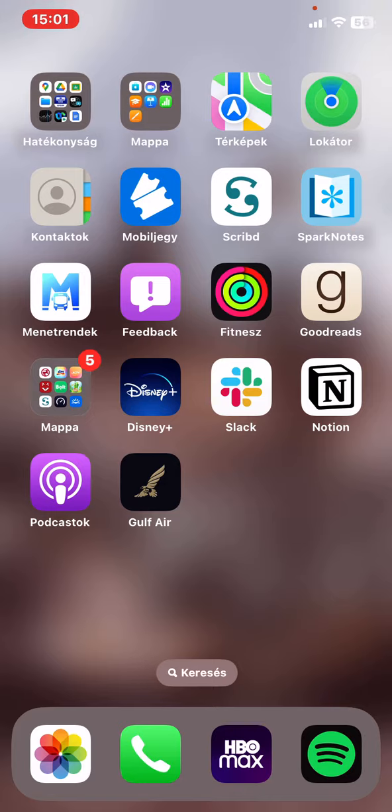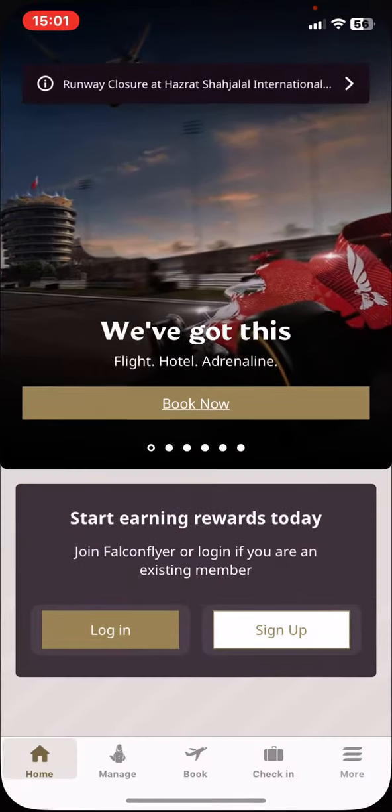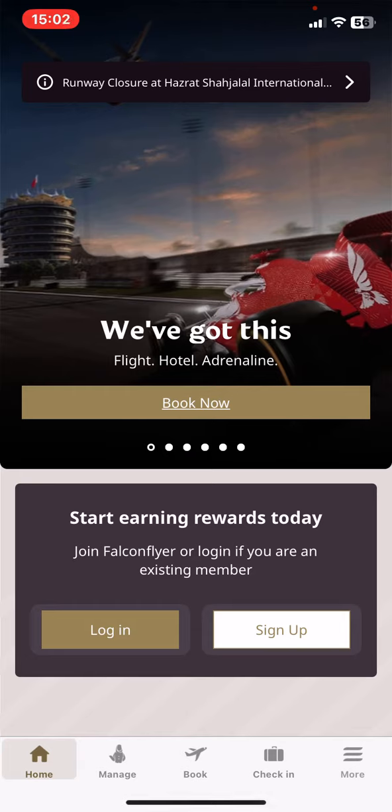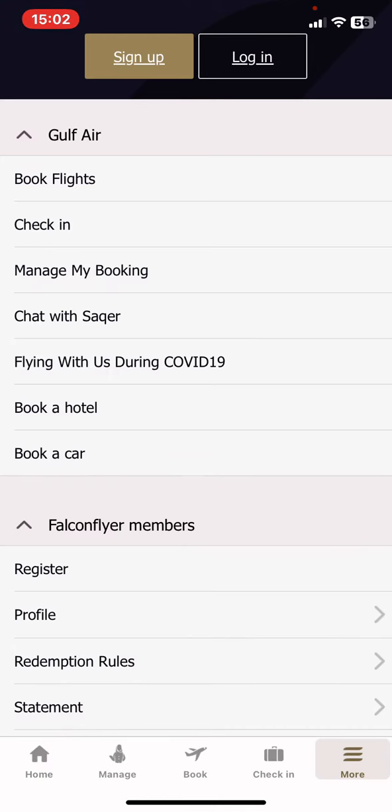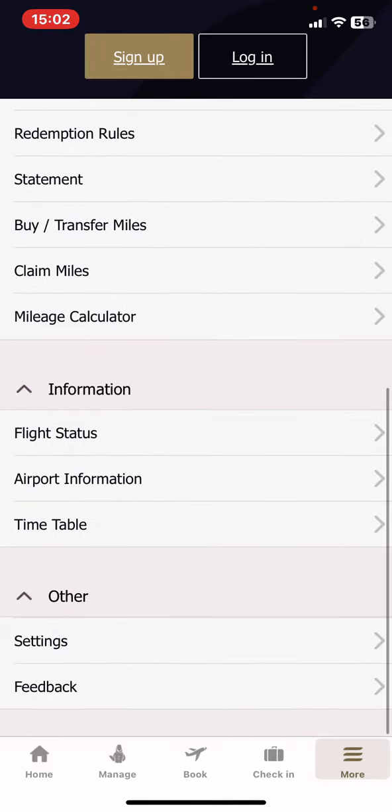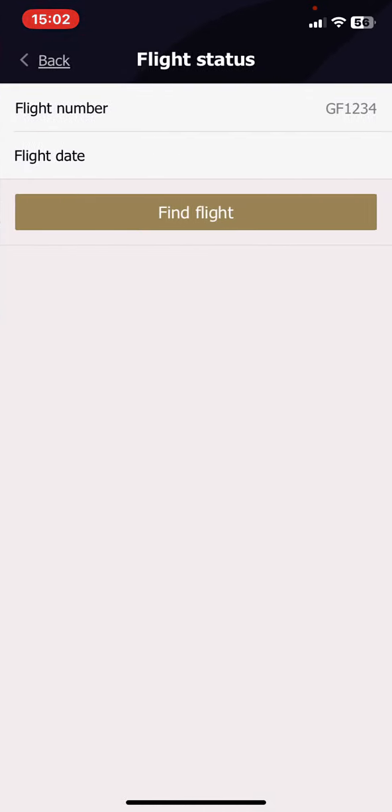First of all, open the application on your phone. And then click on the More button at the bottom of the page on the right. And then if you scroll down at the information section, click on the Flight Status button.